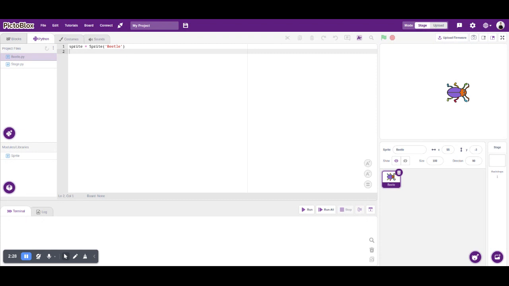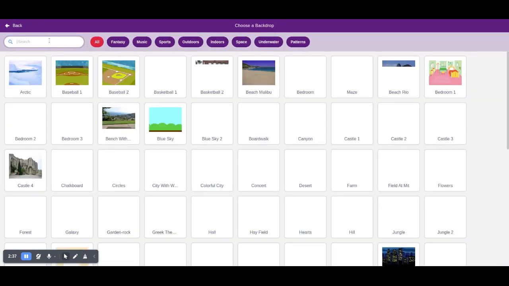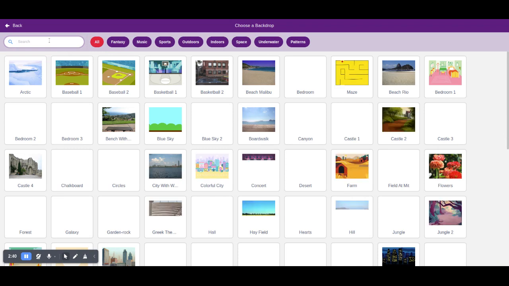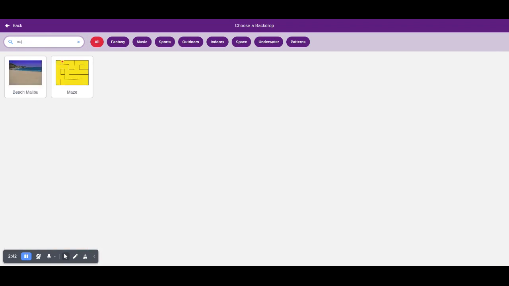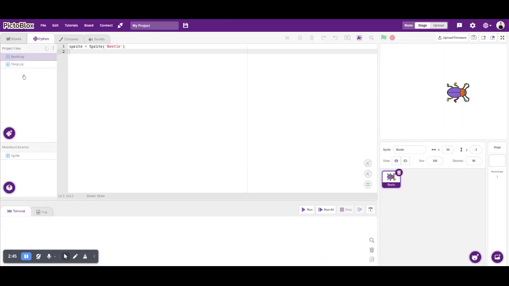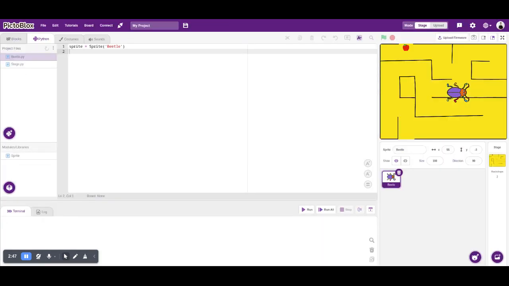Now add the maze backdrop to the stage. Go to choose a backdrop, and type maze in the search column. Great. Perfect, our stage is all set. Now we will continue to part 2, beetle movement.